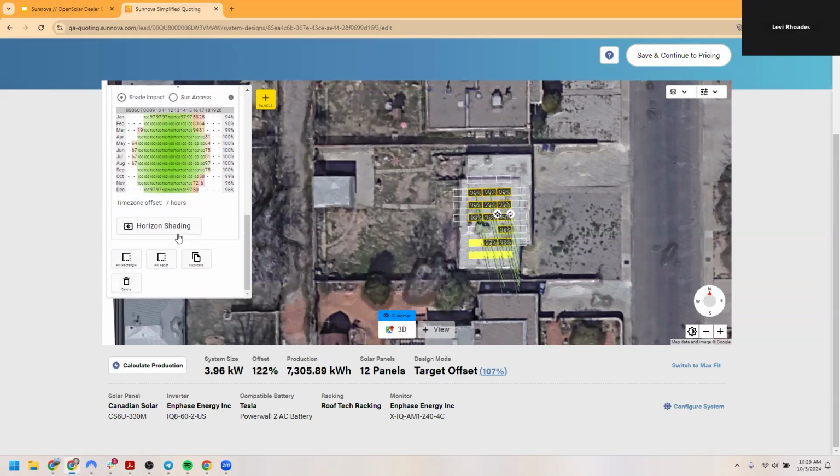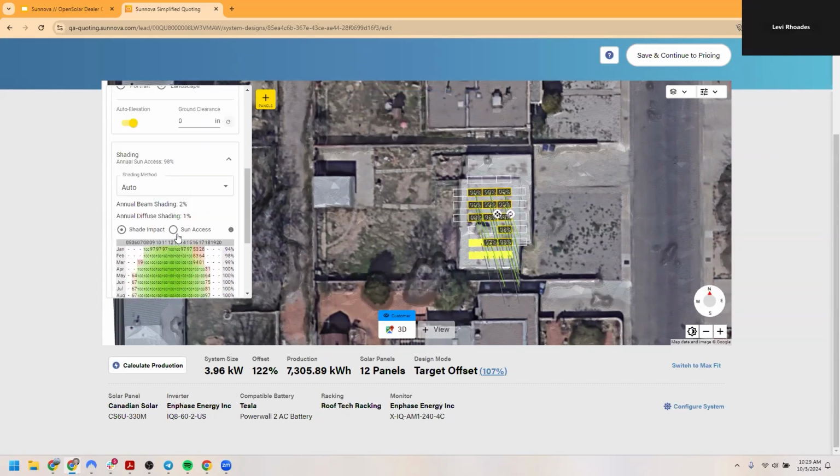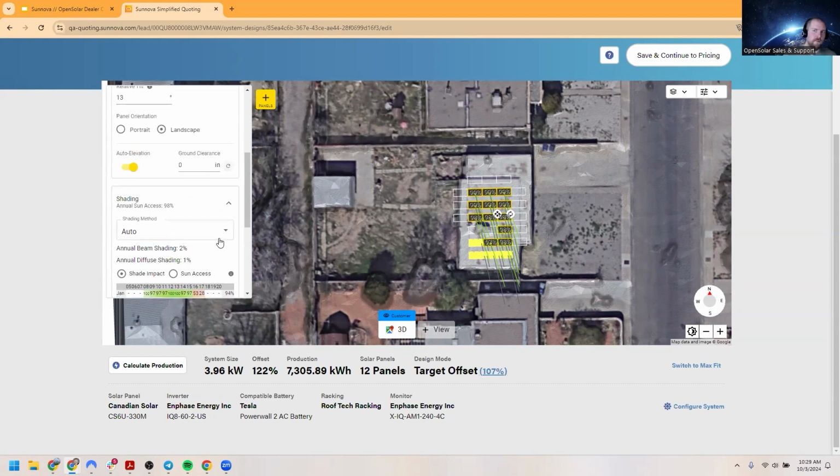Kyle, can you test that one out for us, please? Let's see what that says. Yeah, if you do have 3D, you're going to want to make sure that the shading method stays on auto.